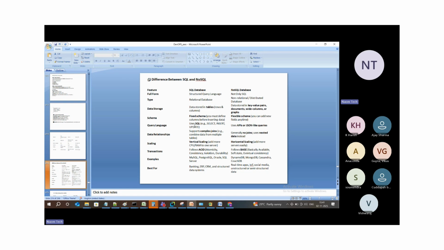Query language: we use SQL for SQL databases. Whereas for NoSQL, we use something like APIs or JSON-like queries. Again, it depends on the NoSQL database. For HBase, we use something called HQL. Similarly, it depends again.